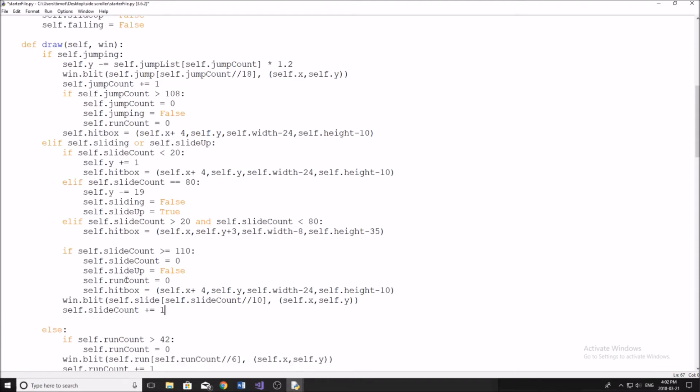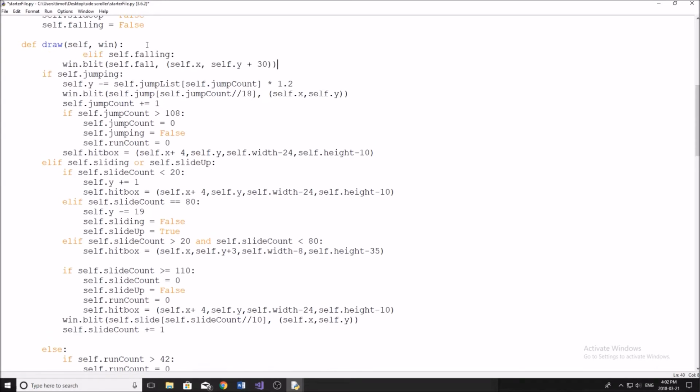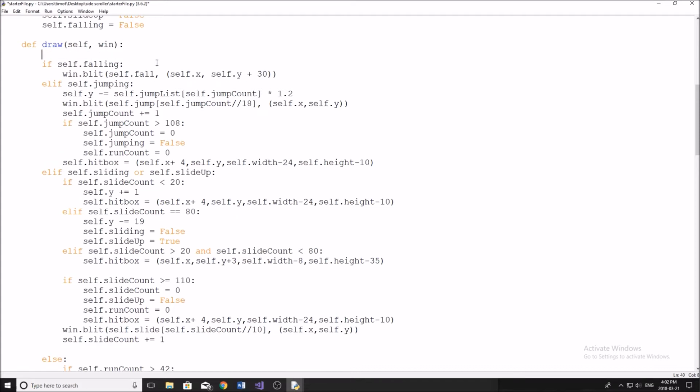So I'm just going to copy this, and I'm going to paste it up at the very top of our draw method here, like that. Now we do just have to change this, so get rid of the el. We're going to say if, and then where it says self.jumping, I'm going to type an elif. What this is doing is just changing the sequence, so we're first going to check if the player's falling, and then if he's falling, we're going to do this. This is the reason why he doesn't continue to move down as he's falling.